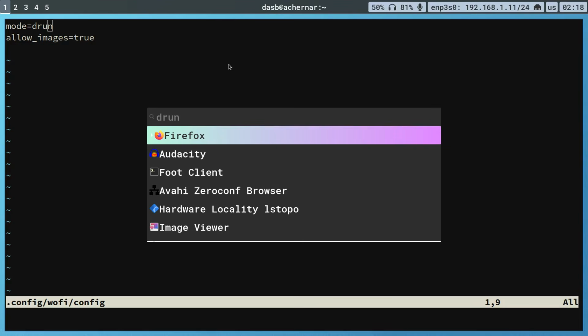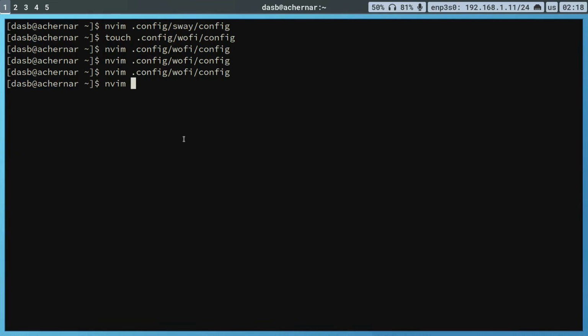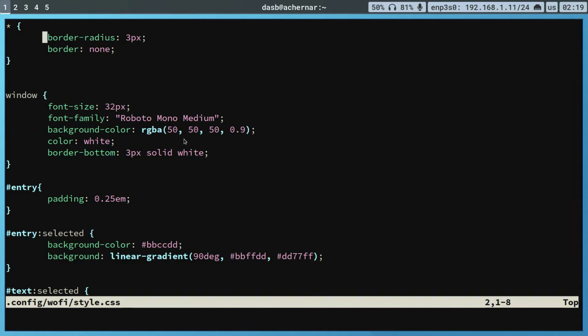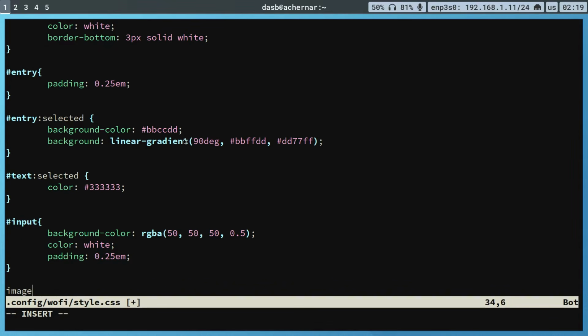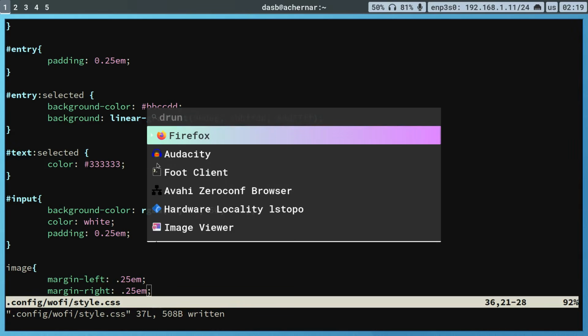And now that we have images here, we can also go back to our style configuration file, and add the image selector, and here we can give it, for example, a margin-right of .25, so that the images don't look so close to the text, because it doesn't look very good. So now we launch Wofi, I save the file, and now it looks a little better because there's some space between the image and the text, right?